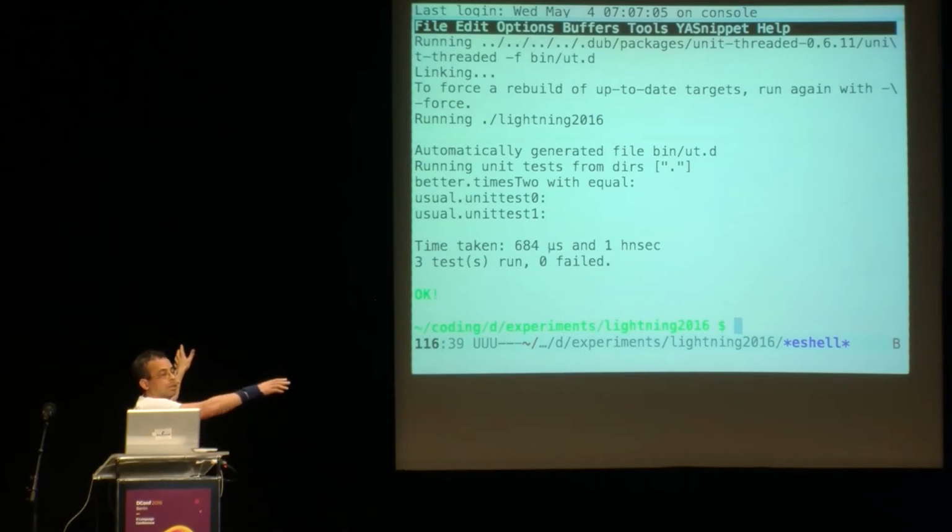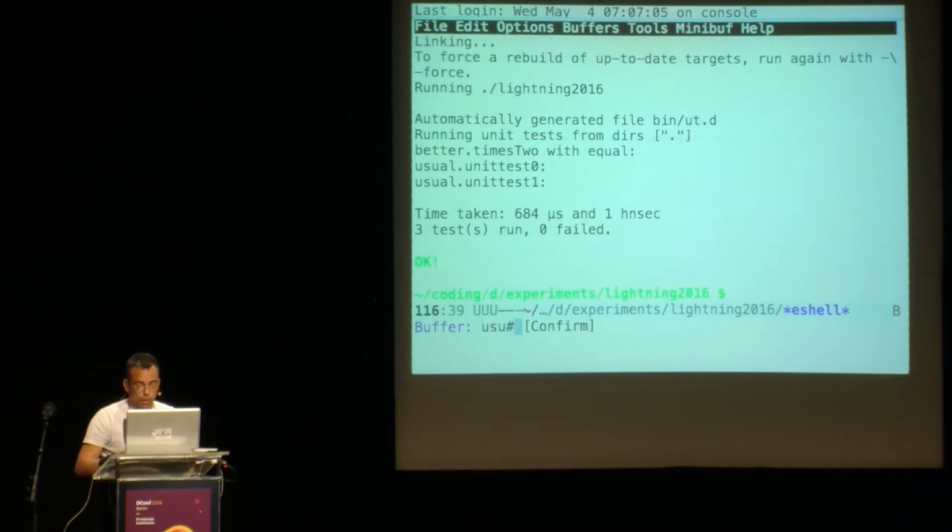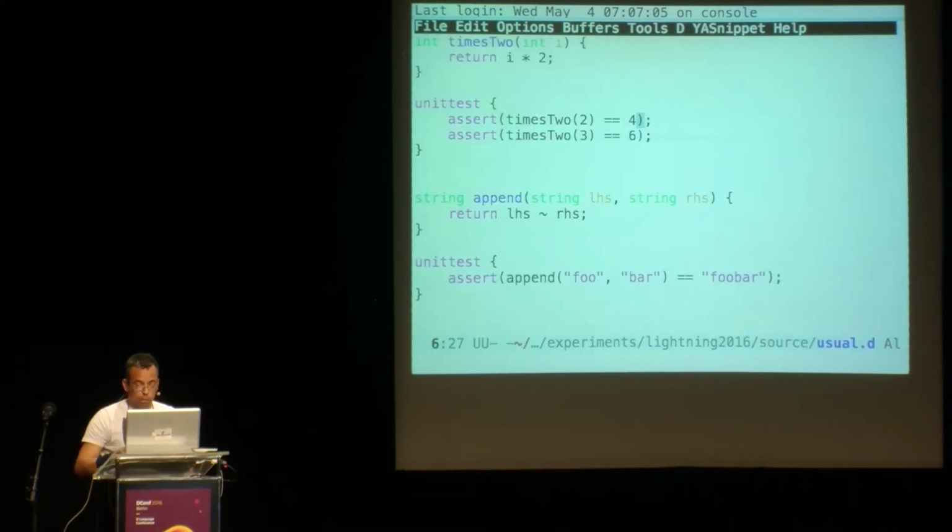Okay, I just opted in. I didn't do anything. Those tests that you just saw are exactly the same as they were before. There's no weirdness here. It's literally D code. There's not even any imports. All I did was assert.